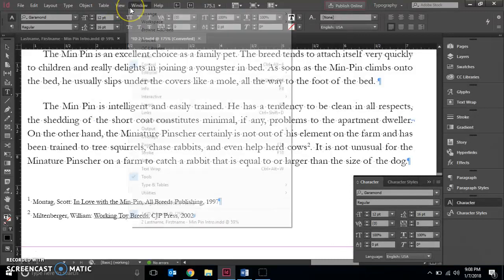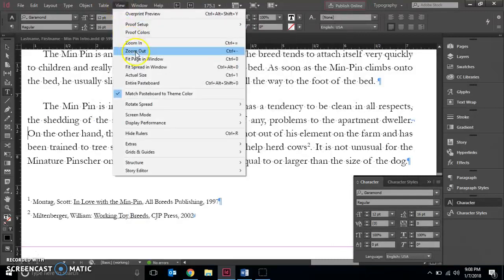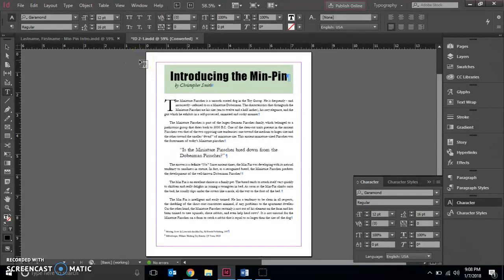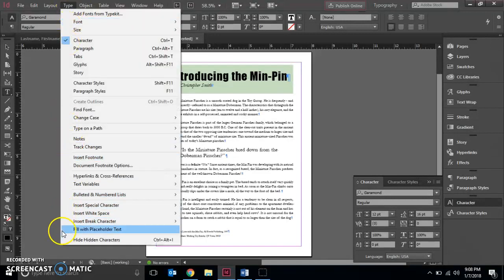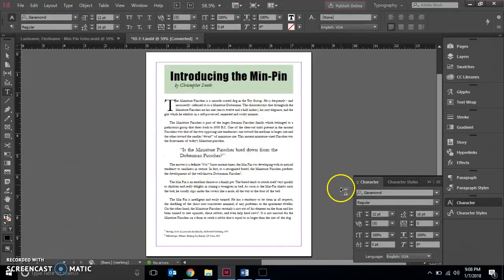So now what I want you to do is go to View, sorry, and go to Fit Page in Window. And your document should look something very similar to this. And then you're going to go to Type and Hide Hidden Characters, which is going to get rid of those blue paragraph or space indicators that you would have on your screen. This is the final step for Chapter 2, Lesson 2. And you're going to save this document, of course, as your last name, comma, first name, dash, min, pin, intro. And this is the file that you will turn in on Google Classroom.